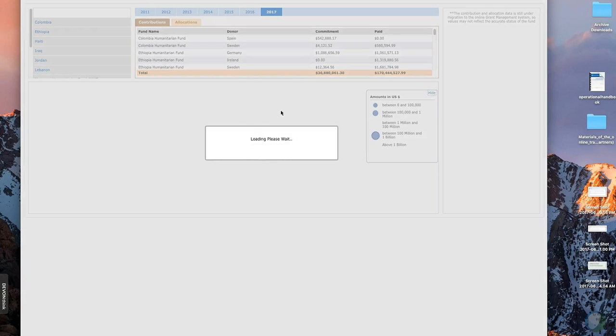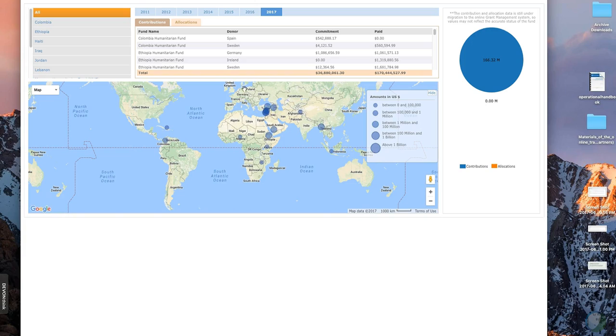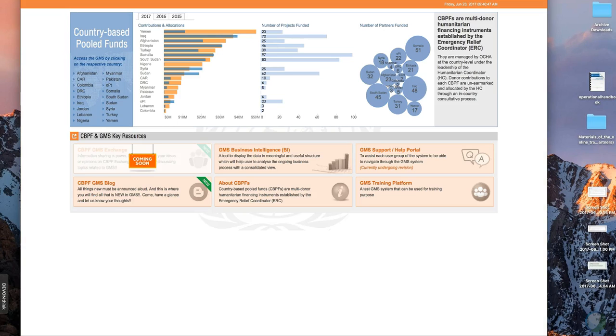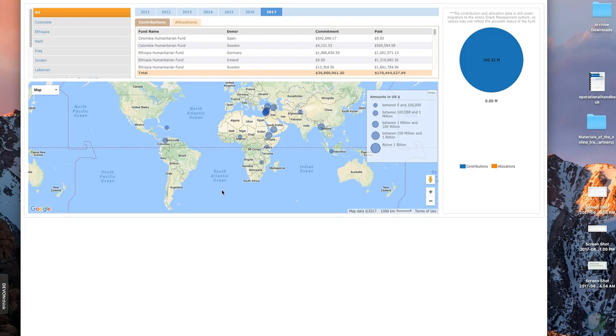That's going to give you another landing page with the map and the login button on the top, in the center. Once you land on this Nigeria landing page, click on login. Let me repeat the process again: gms.unocha.org, Nigeria. You will land on this page. Click on login.